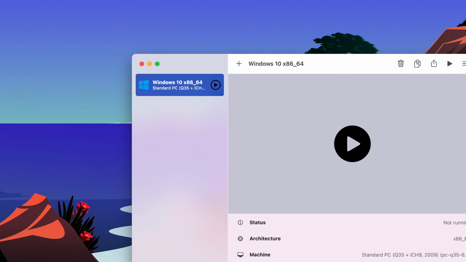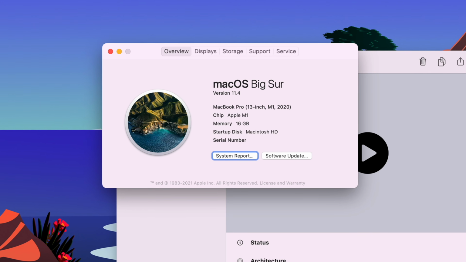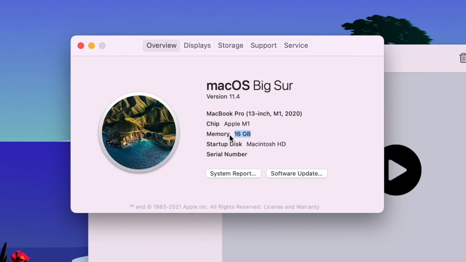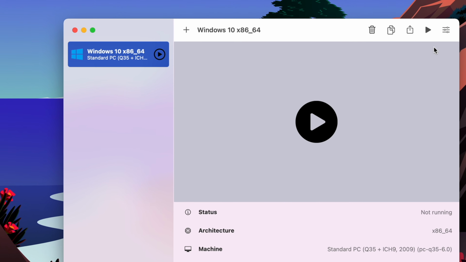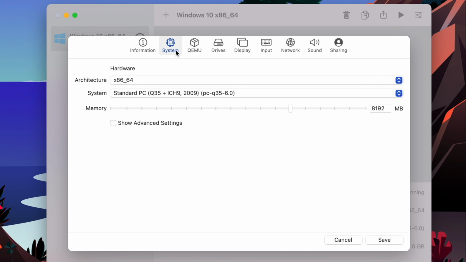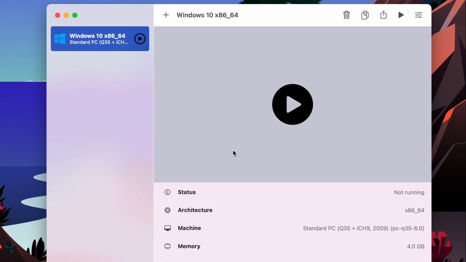Next, you'll want to check one final technical requirement before you begin installing Windows. Go to your About This Mac window again and look at how much memory it has. If there are more than 8 gigabytes of memory, you're all good and can skip 20 seconds ahead. If your Mac has 8 gigabytes, click the Options button in the top right of UTM and then choose the System tab. Drag the memory slider 2 steps to the left and make sure the number 4096 MB is showing as the amount of memory. With this out of the way, click Save and you can begin installing.